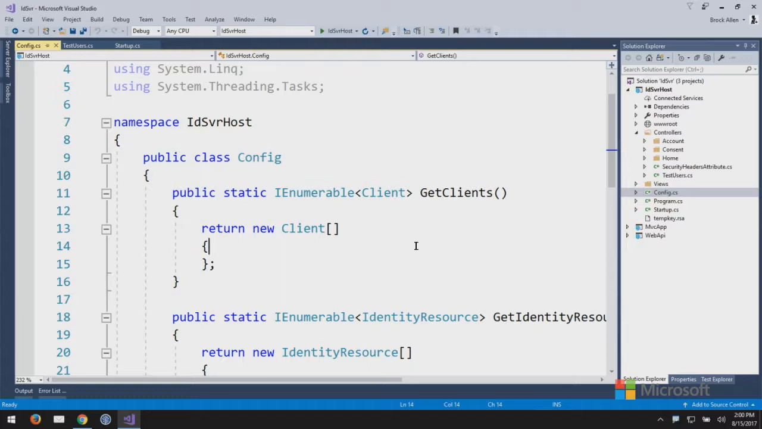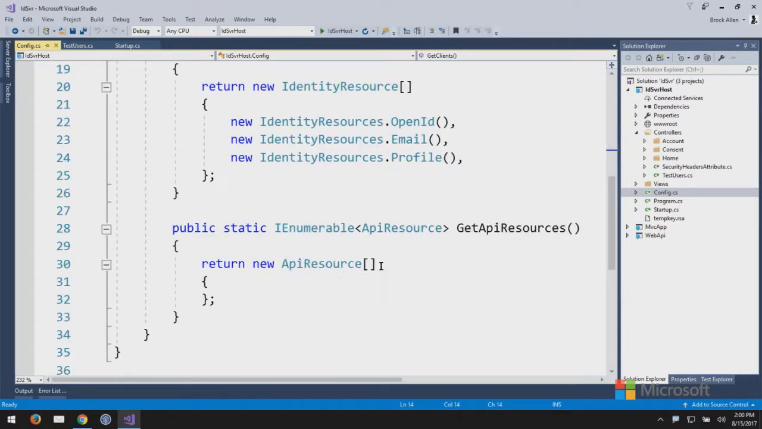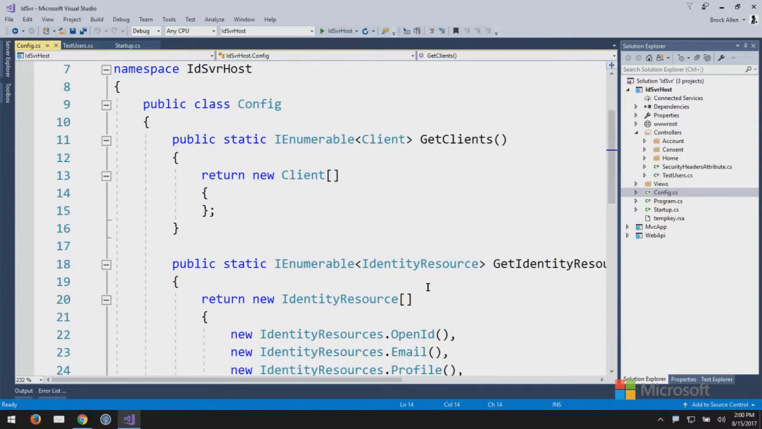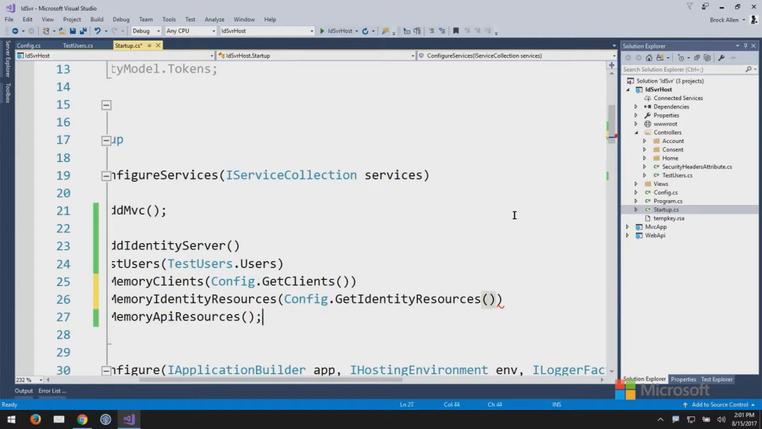The configuration data that I'm about to fill in here is our object model for our configuration system. We've defined what a client is, what an identity resource is, and what an API resource is. So if you did implement your own, your implementation would load the data from wherever, but you would have to return our object model so that we can operate on that data. Of course, that makes sense. So that's what I'm going to do in here. Right now they don't return anything, but just to pop these in here, I'm going to do config.GetClients, config.GetIdentityResources, and here it's going to do config.GetApiResources.